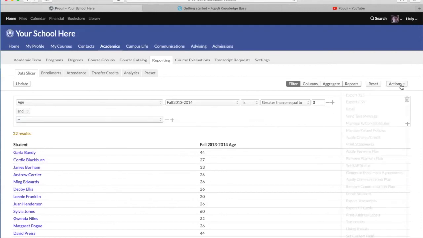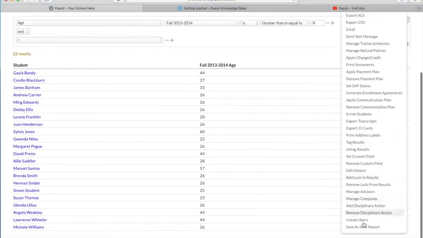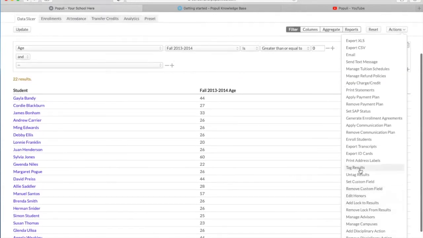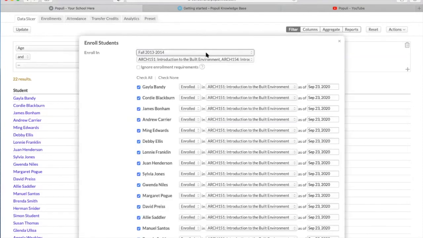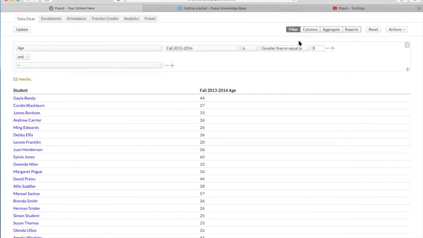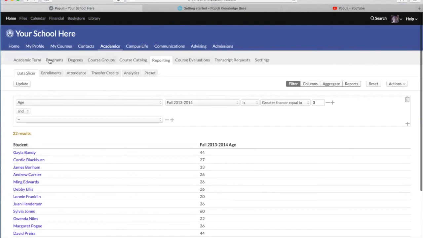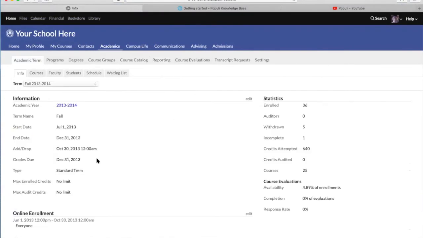And once you've done that, you can save this as a report so that you don't have to generate it again. And then you can do all kinds of things here, including enroll students. So I could filter down to a group of students and then enroll those students in batch to a particular course in a particular term. Okay, those are the three ways to do it manually. Add a course to a student, add a student to a course, do it in batch here on the data slicer, and then here's the final one where students can do it themselves.